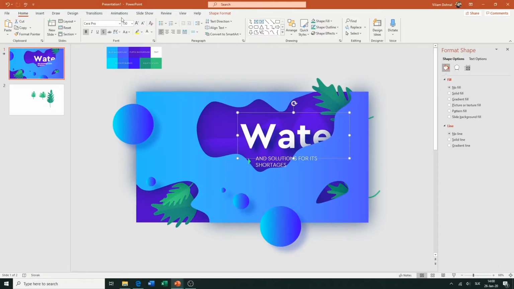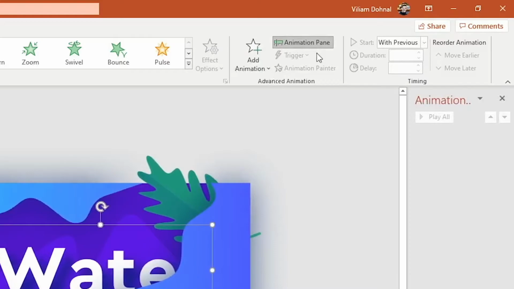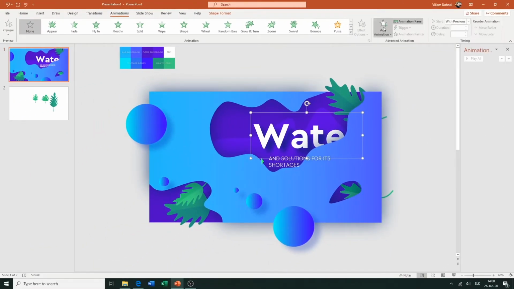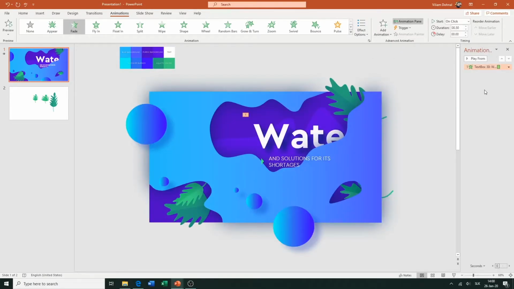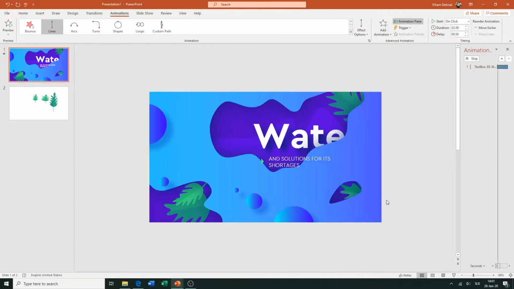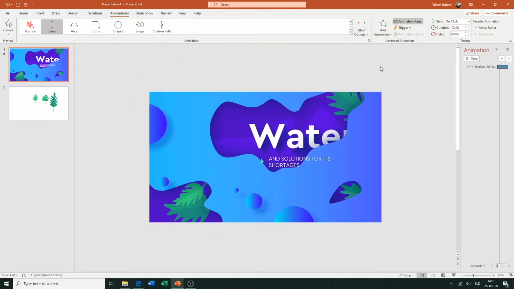Before we start, under Animations, click to display the animation pane. Over here, we will have a nice summary of all of them. Select the title and tap Add Animation and Fade. Now click Add Animation one more time, and down over here in Motion Paths, select Lines. Under Effect Options, tap Left.